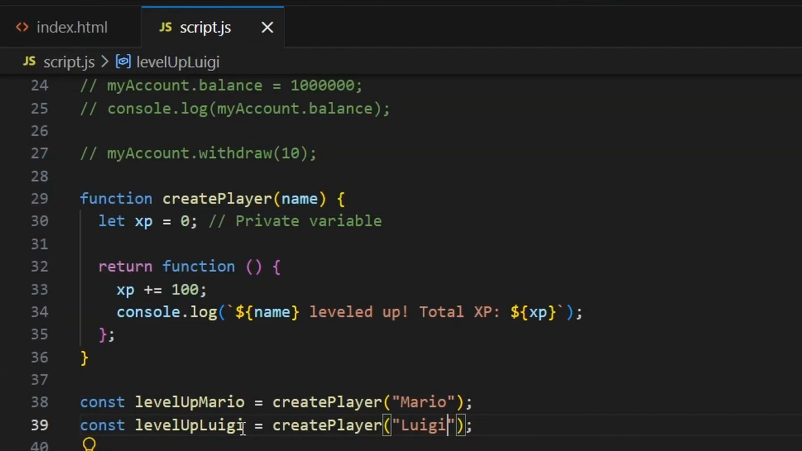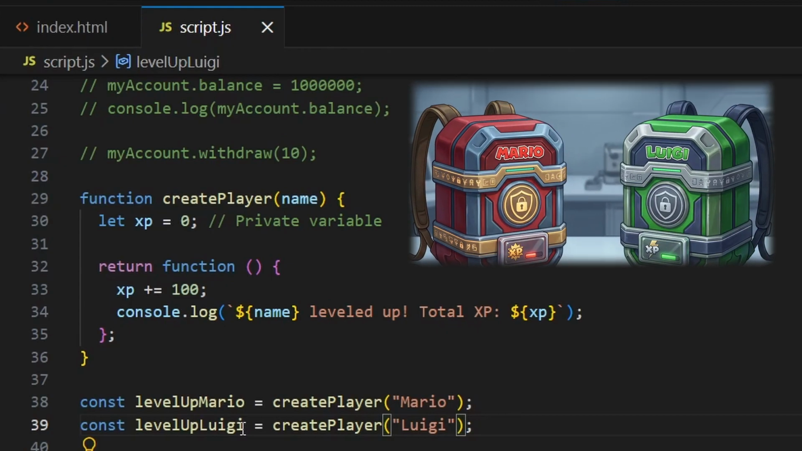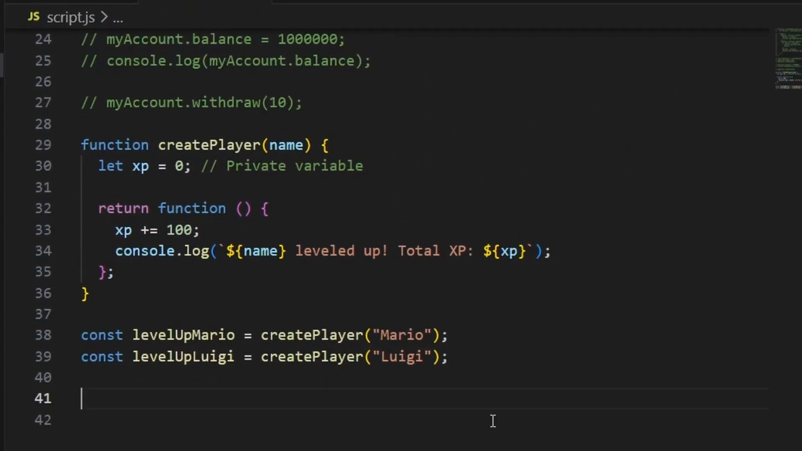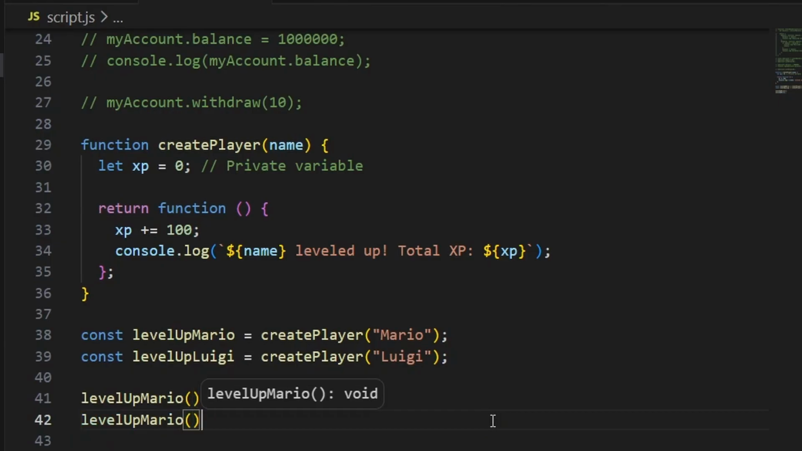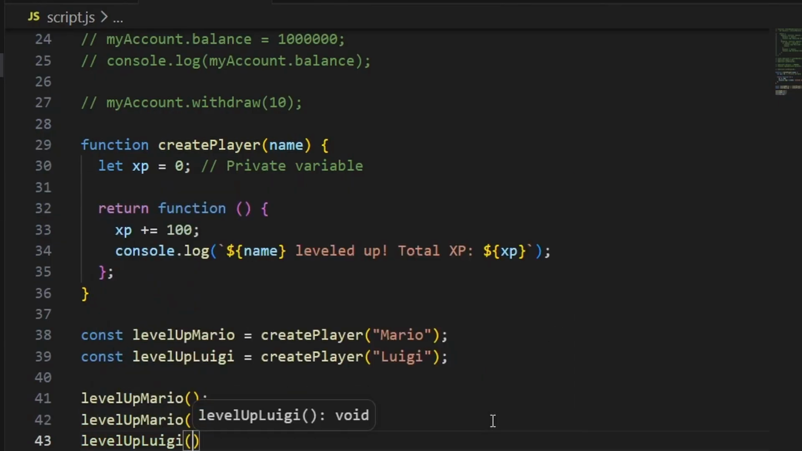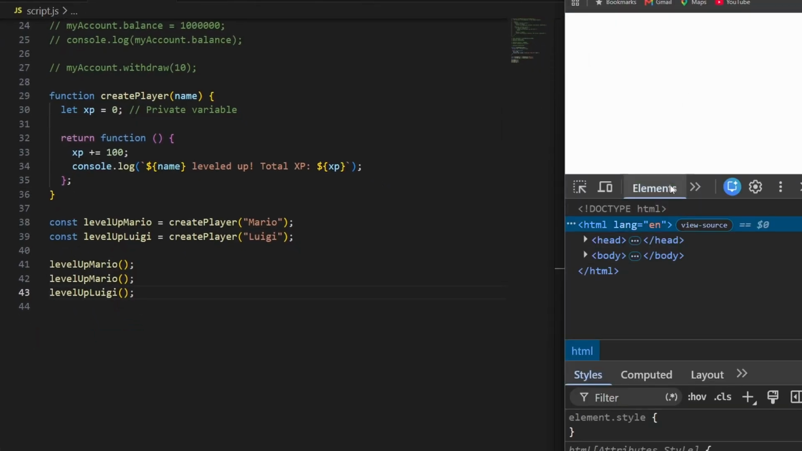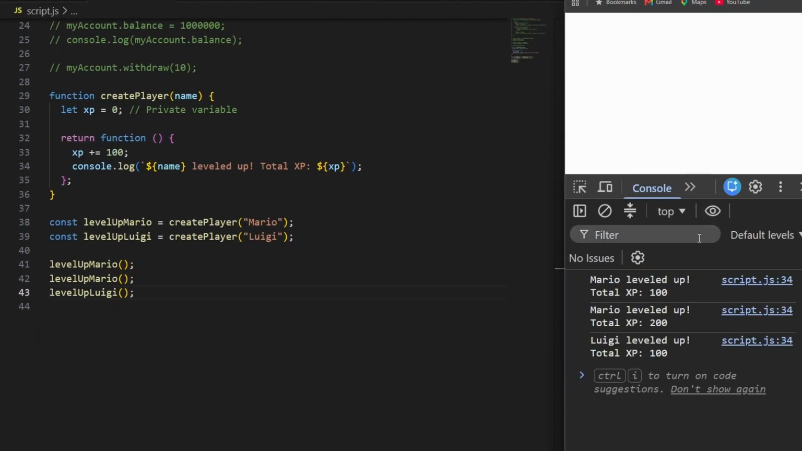Cool. I save it. We just used our factory function to create two distinct players. Even though they came from the exact same createPlayer function, they each get their own independent closure backpack. So now I call levelUpMario twice and levelUpLuigi once. Cool. I save this and let's go to the console tab.